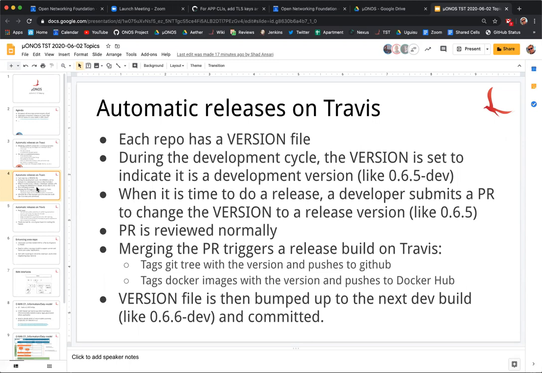As part of this automated process, the version file is then automatically updated to be what the next release would be, which is the next minor release -dev, and that's also committed. So when this is done, think of it as the way that snapshots worked in Onos Classic. When you release version 1.2.1, now you're working on 1.2.2 snapshot. It's a similar kind of thing. Okay, next slide, please, Thomas.